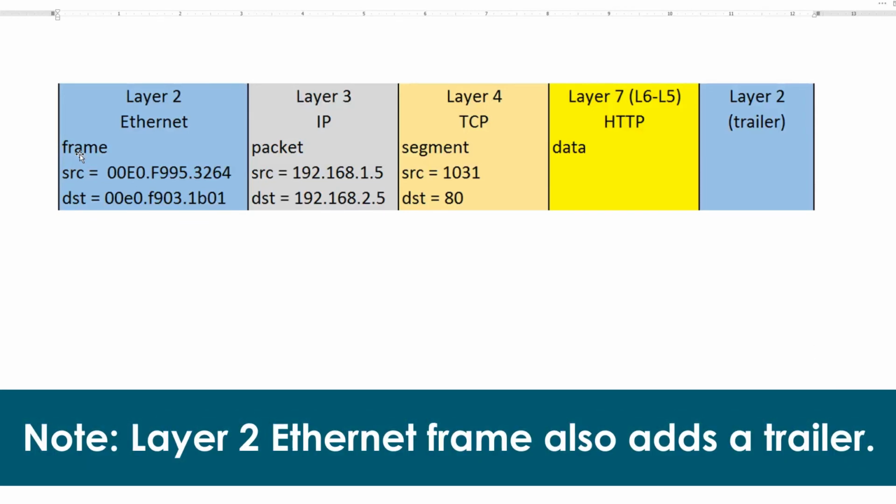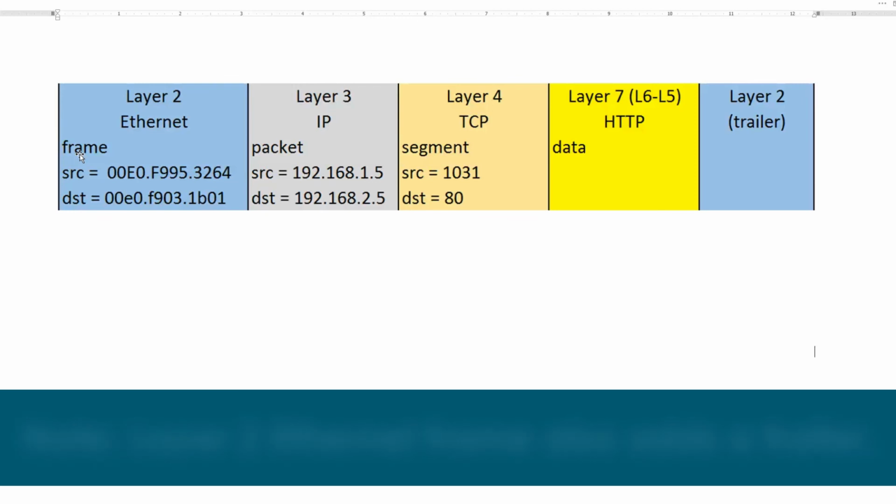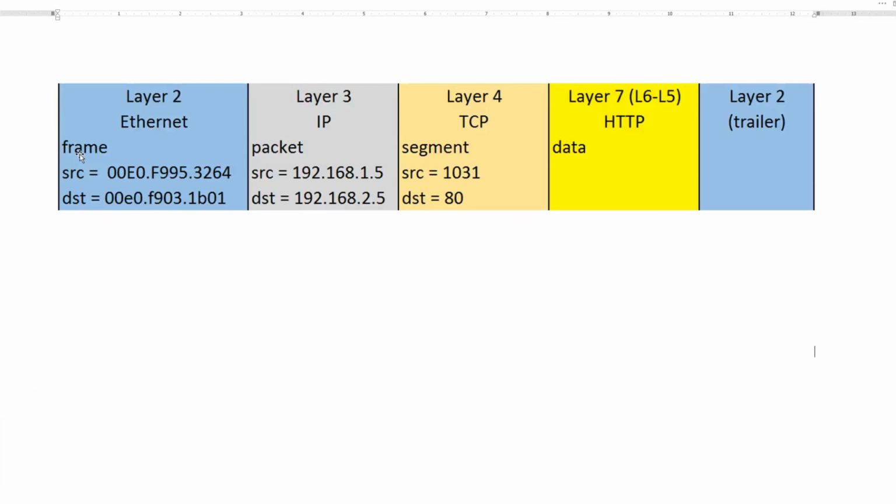Note that the layer 2 Ethernet frame also adds a trailer. Part of the trailer contains a frame check sequence, FCS, that is used for error checking. This is covered further within the curriculum. This concludes this video.